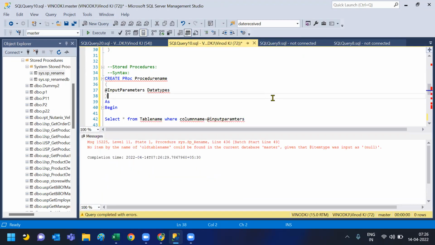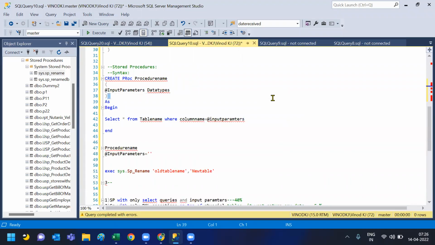Why is sys not required? It is defined by Microsoft. Whenever you are running any stored procedure, it will initially go and check it in the sys schema by default. That is how they have written the program. As it is a default one, you need not specify it particularly, like your dbo.